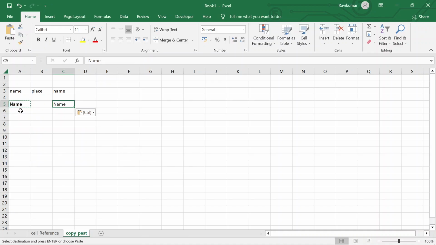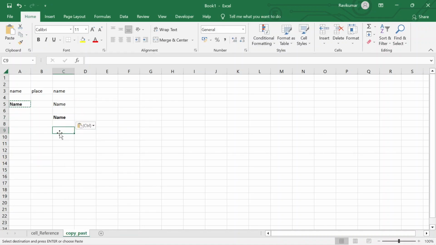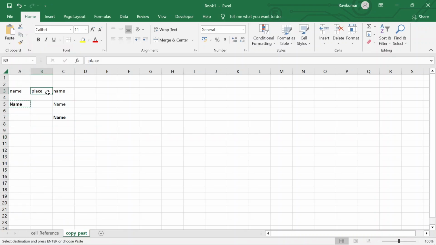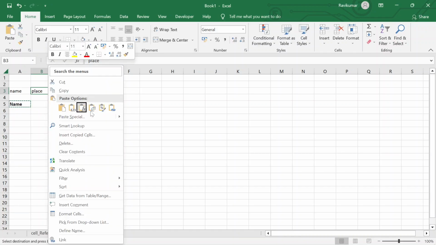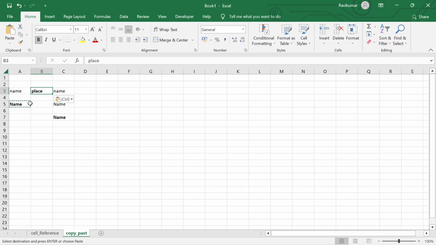See, what if I want to paste with format? Just paste it. What if I want to take the format of this? I'll just copy this, and here I want to format it. The place got bold, right? So how do we do all this in macro? Let's see that. I created another sheet, copy paste.